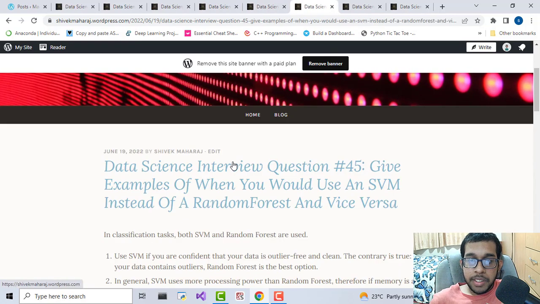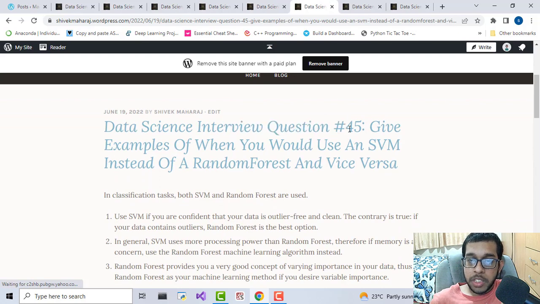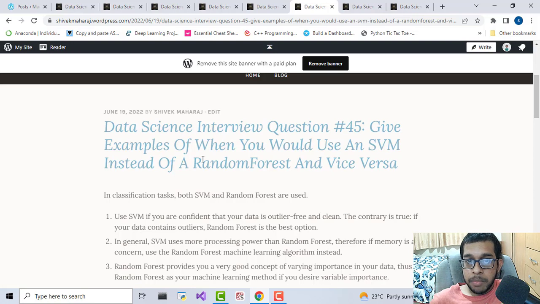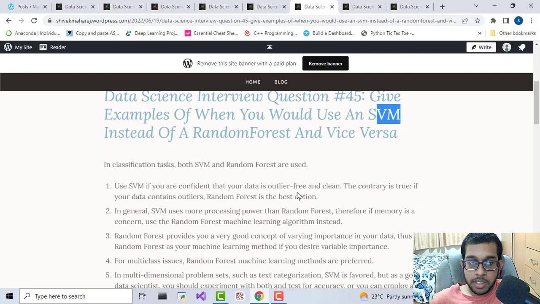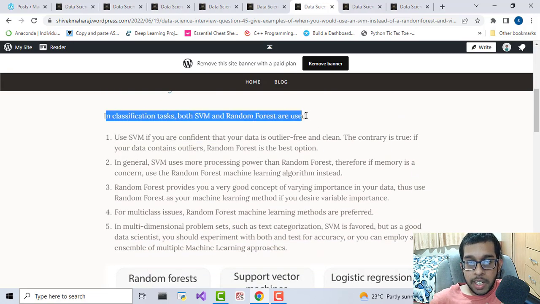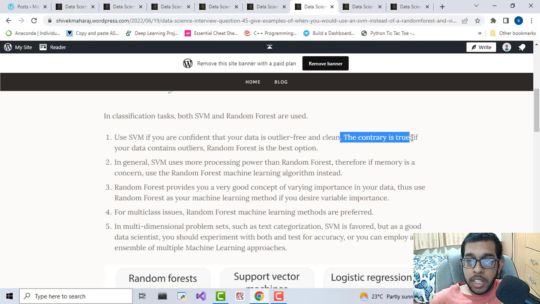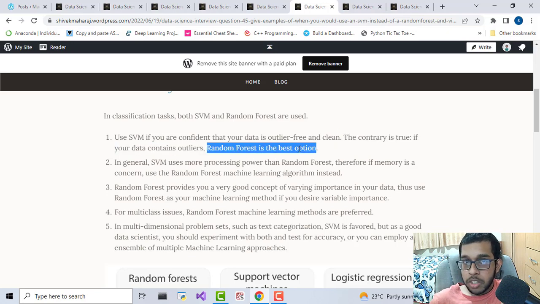Now, data science interview question number 45. Give examples of when you would use an SVM instead of a random forest and vice versa. SVM alludes to support vector machines. So, in classification tasks, both SVM and random forests are used. Number 1. Use SVM if you are confident that your data is outlier free and clean. The contrary is true. If your data contains outliers, random forest is the best option.